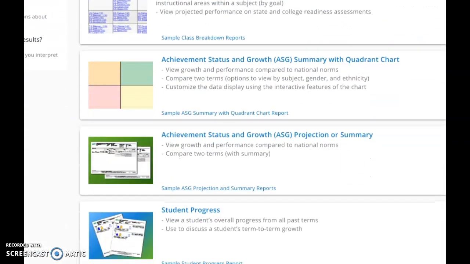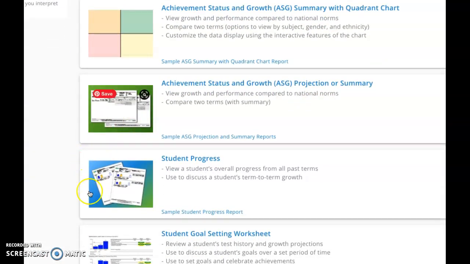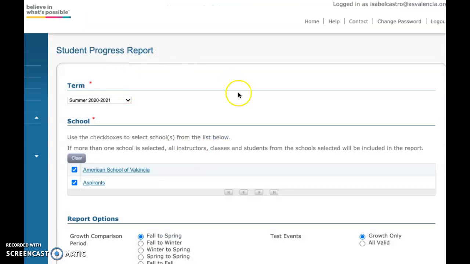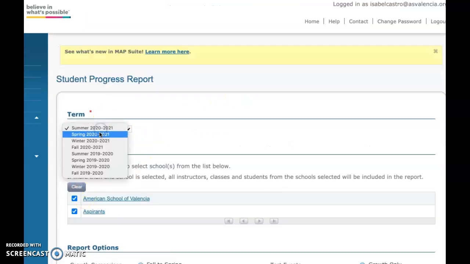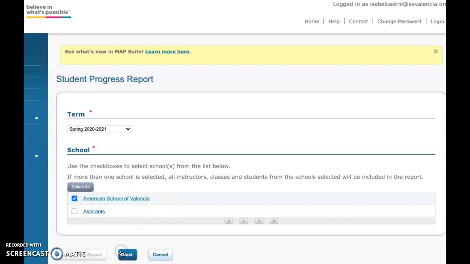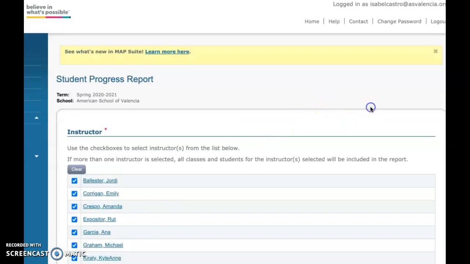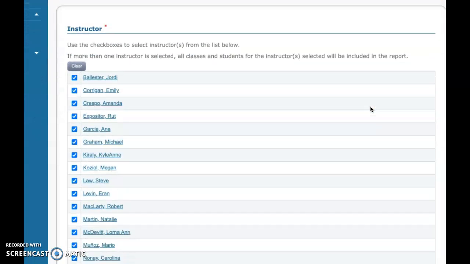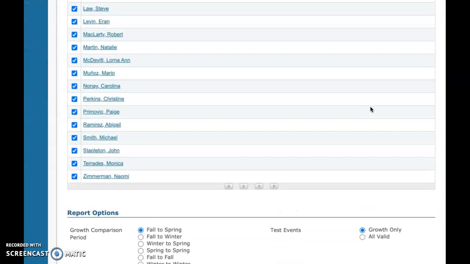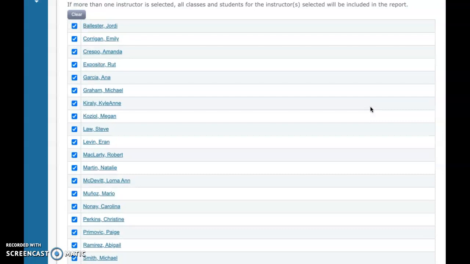We want the student progress report, because this will actually generate a document for each student, which the profile won't. So this is the easiest one to send home. And we need to set it for spring. Next, basically you can generate one massive file with everyone, and then give that to IT.